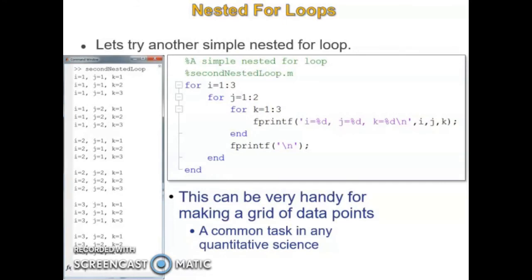Let's try another simple nested loop. For I is 1 to 3, and for j is 1 to 2, with another inner loop which is k, 1 to 3. Again, this nested loop prints the value of I, j, and k until its designated range. As you notice in the final output, I is 3, j is 2, and k is 3. Once it reaches the range, the loop will terminate.